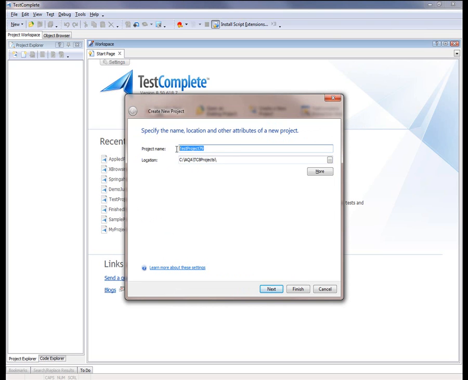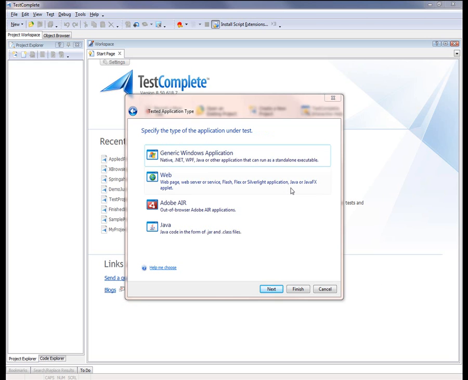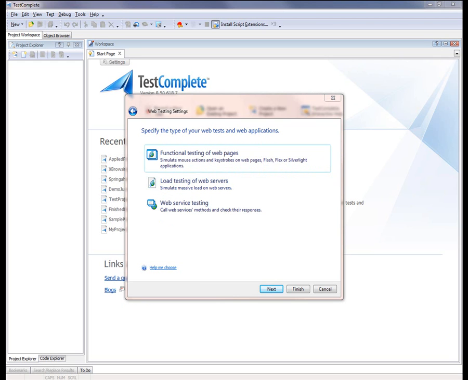I'm just going to call this Flash Injector Test. And I'll click Next. And now we can define a tested application. The first thing we need to do is specify the application type. As we're going to test a Flex application, I'm going to choose web. And now we need to specify what type of web test we're going to perform. In this case, it's going to be functional testing of web pages.